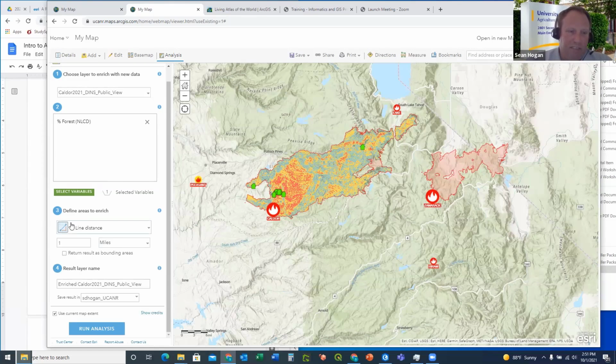That's fine. It's going to define the area to enrich with a linear distance from the point. The larger this linear distance is, it's going to take more computation to figure out what's the percentage of forest cover within 1 mile. So we want to limit that a little bit, so it doesn't have to really compute too much. So give it 100 yards or something like that. It'll reduce the amount of processing time, even though we're only using 10 points right now.